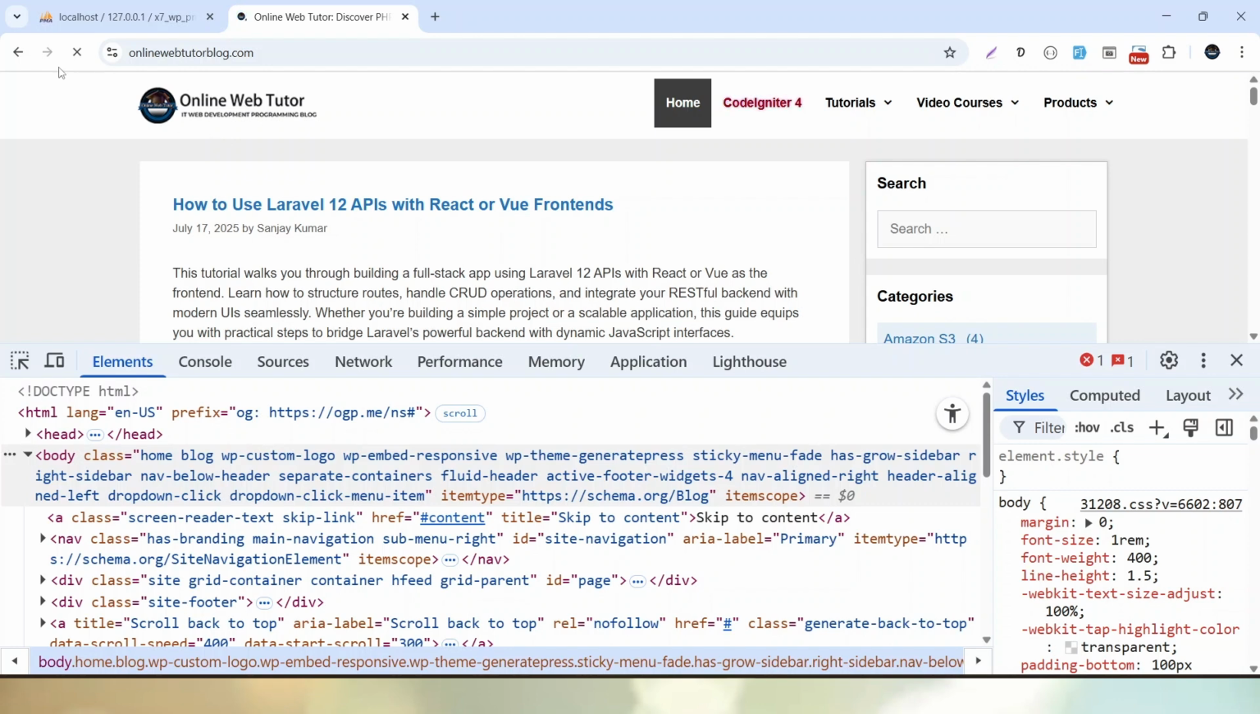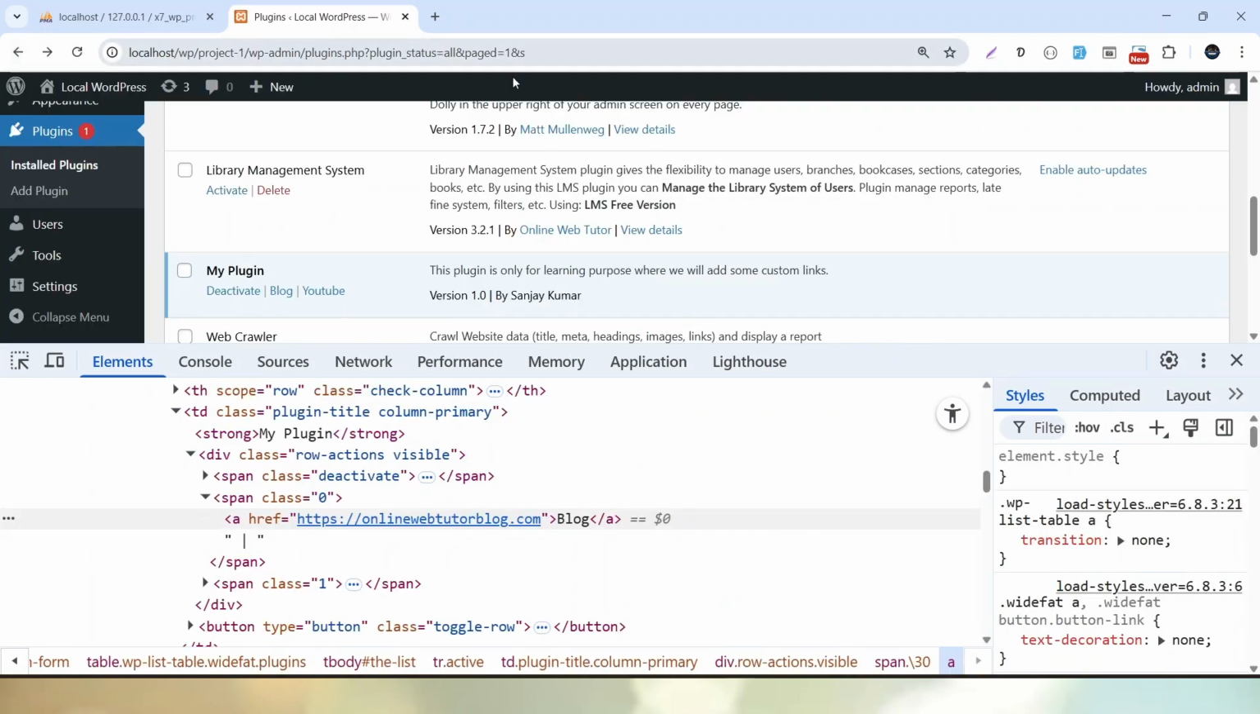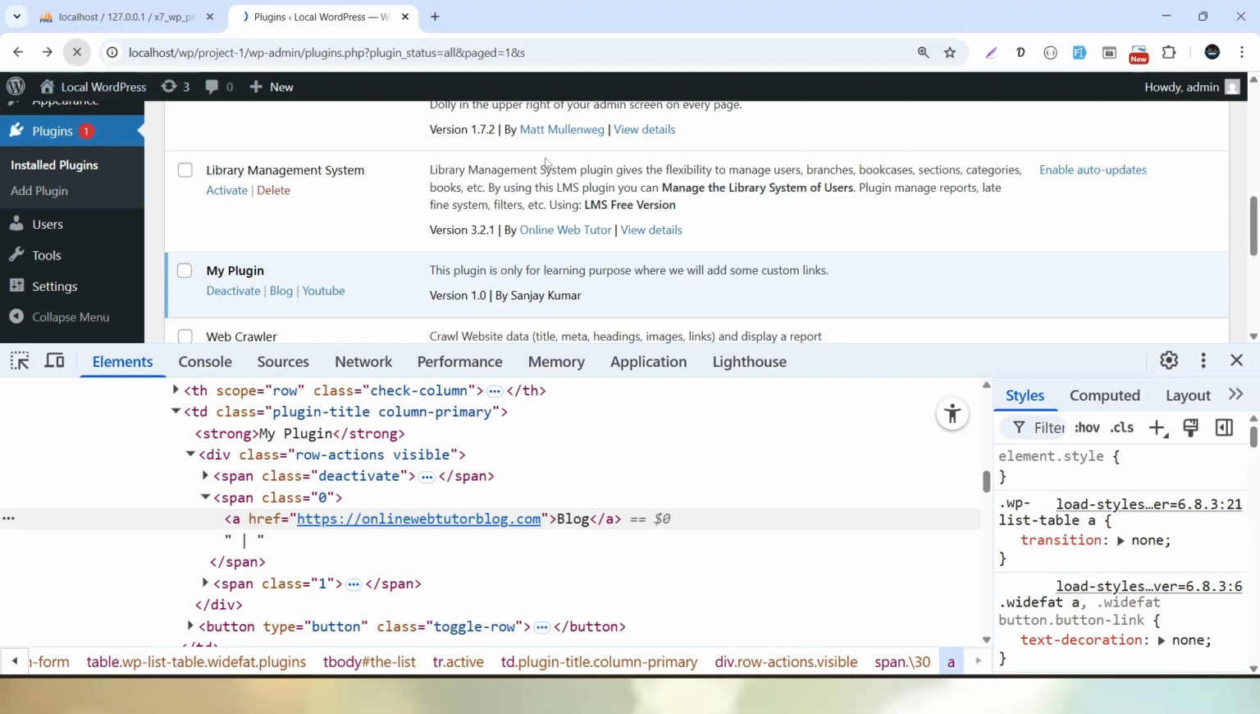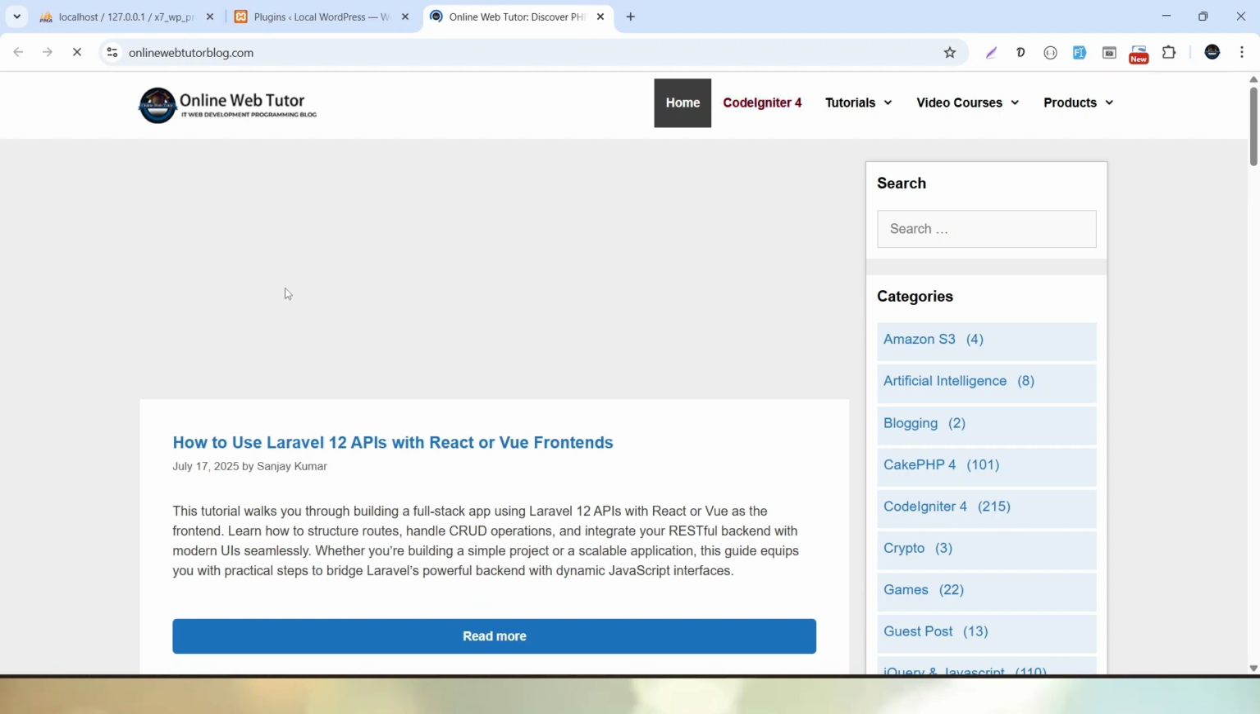So what will happen if I want to open this blog into a new tab? To open this link into a new tab, remember we have to add one more attribute inside this HTML anchor tag, and that is target underscore blank. Let's see how it works. So if I save these changes, if I go, let's reload, click on blog, and now we can see it is opening in a new tab, and here I am getting my blog URL.